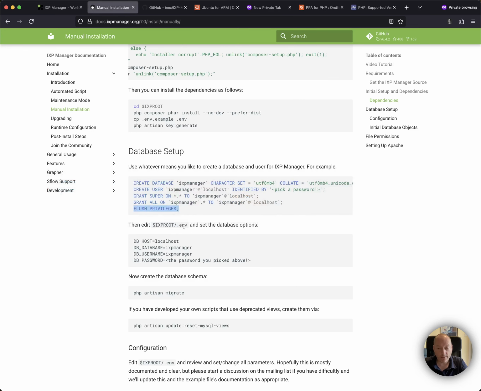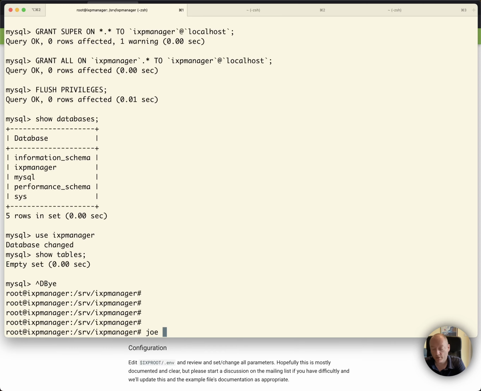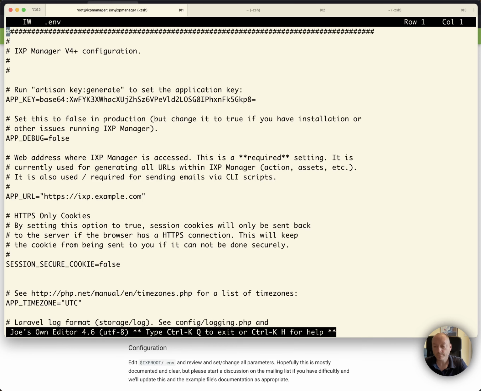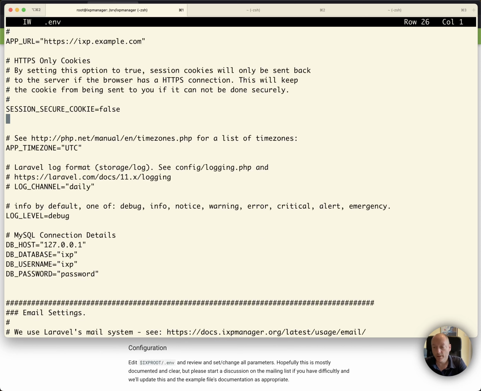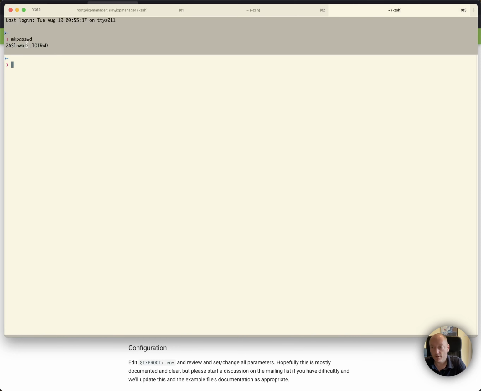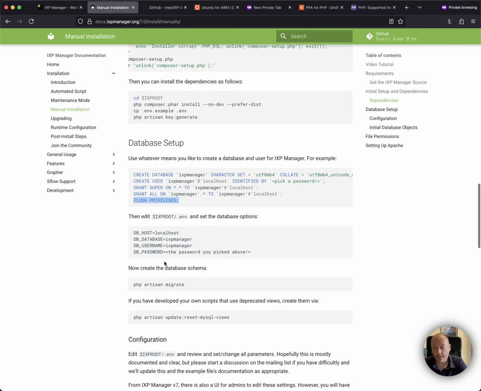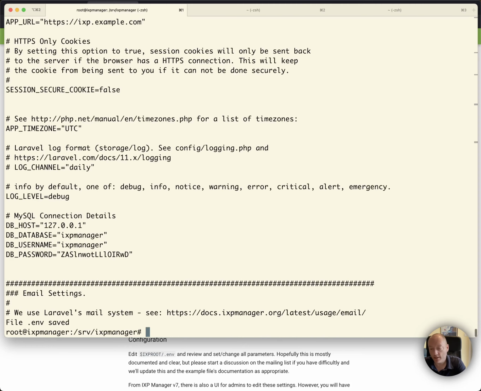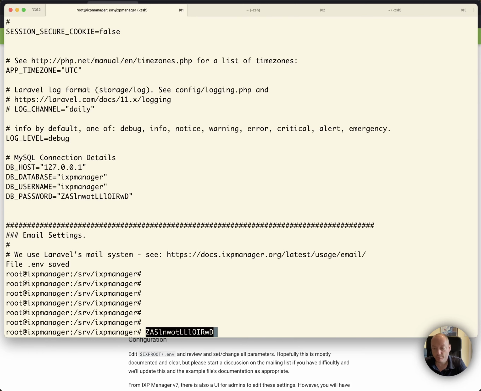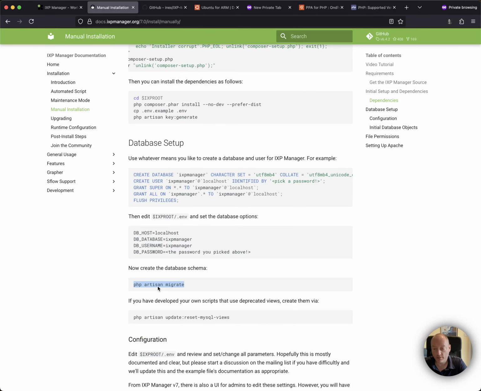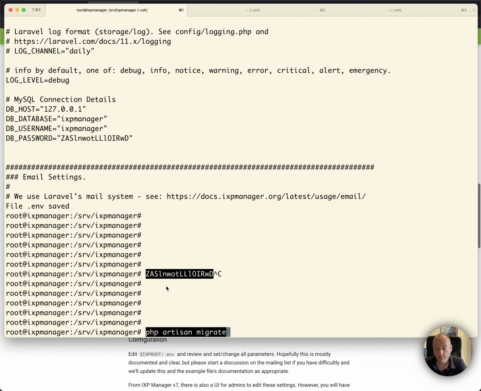And now I need to edit the .env file to set the database options. So joe .env. If I go down here a little bit, here is my database connection details. So what did I end up using? I ended up using ixpmanager for the database and for the user, and for my password, I used this here. Copy and paste that. And now create the database schema. So there's a migration script that we run. Oh, no, that's the password I'm pasting. So let me copy this guy, paste that in.